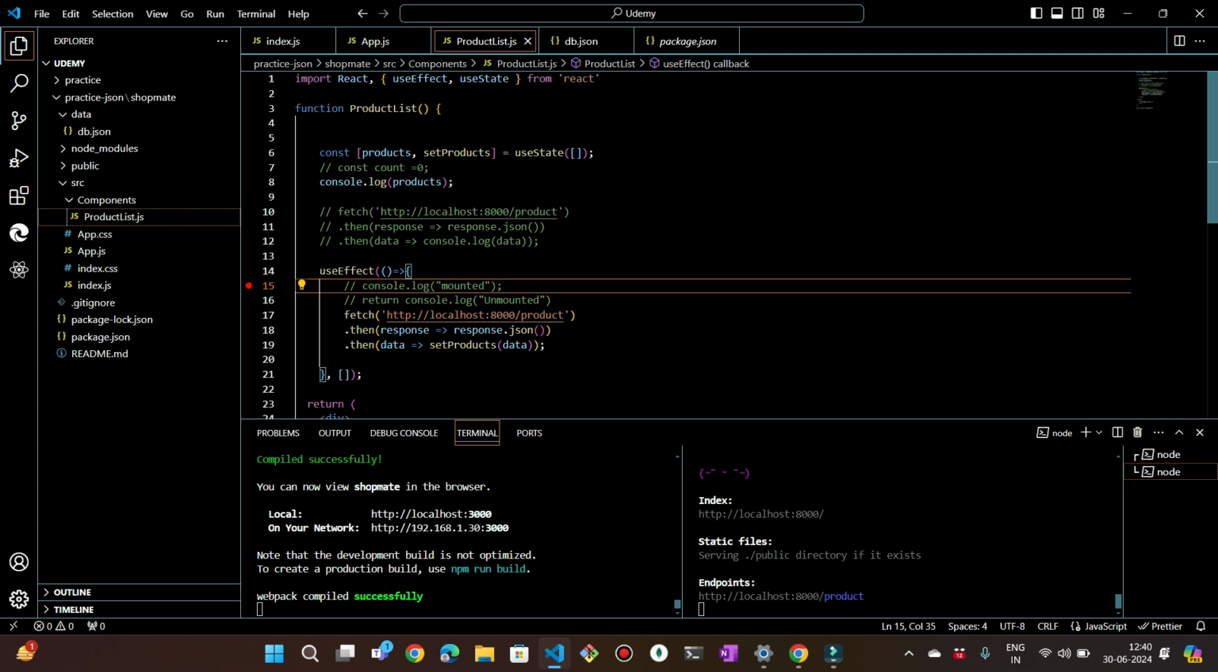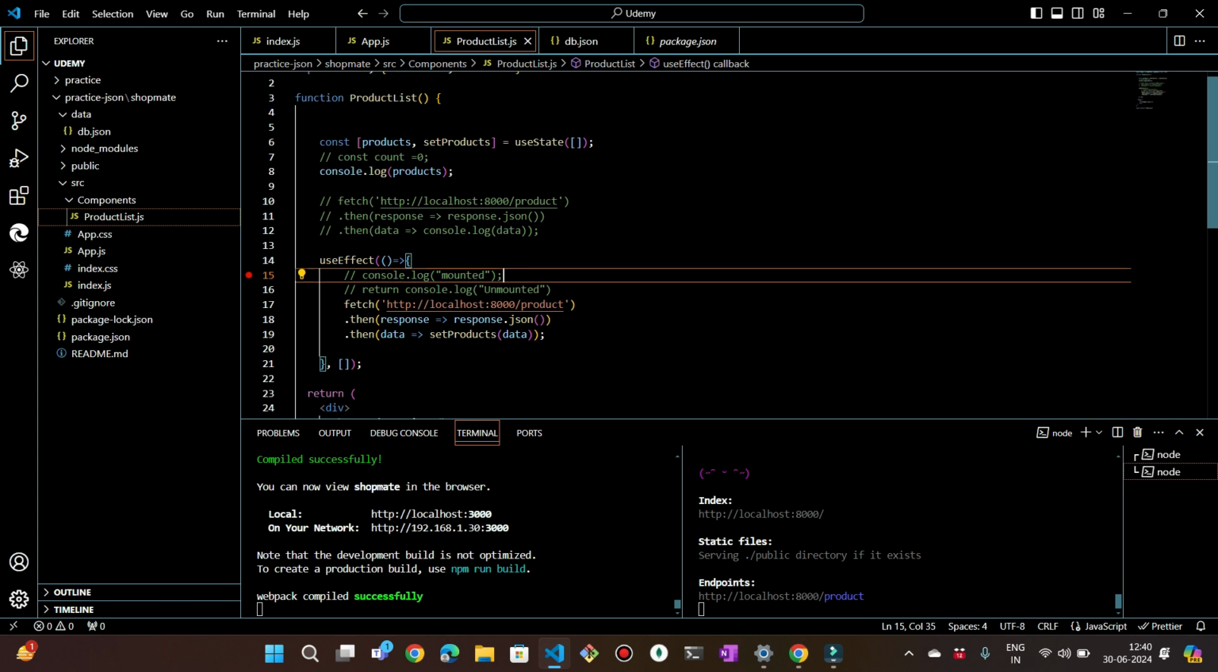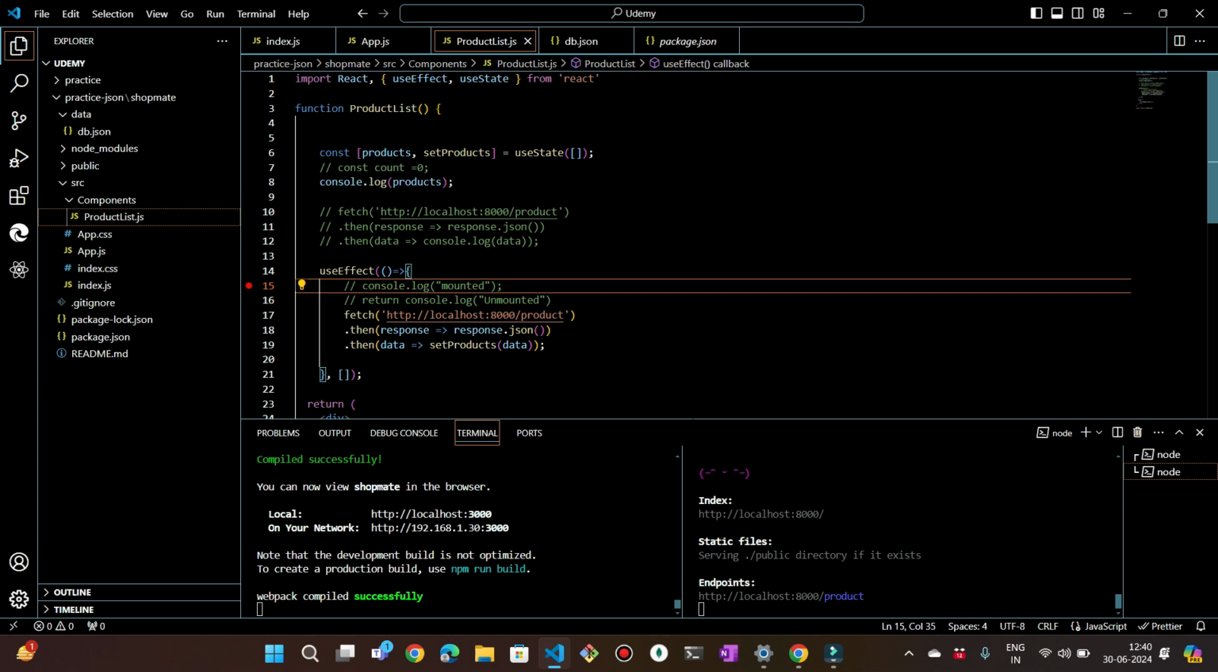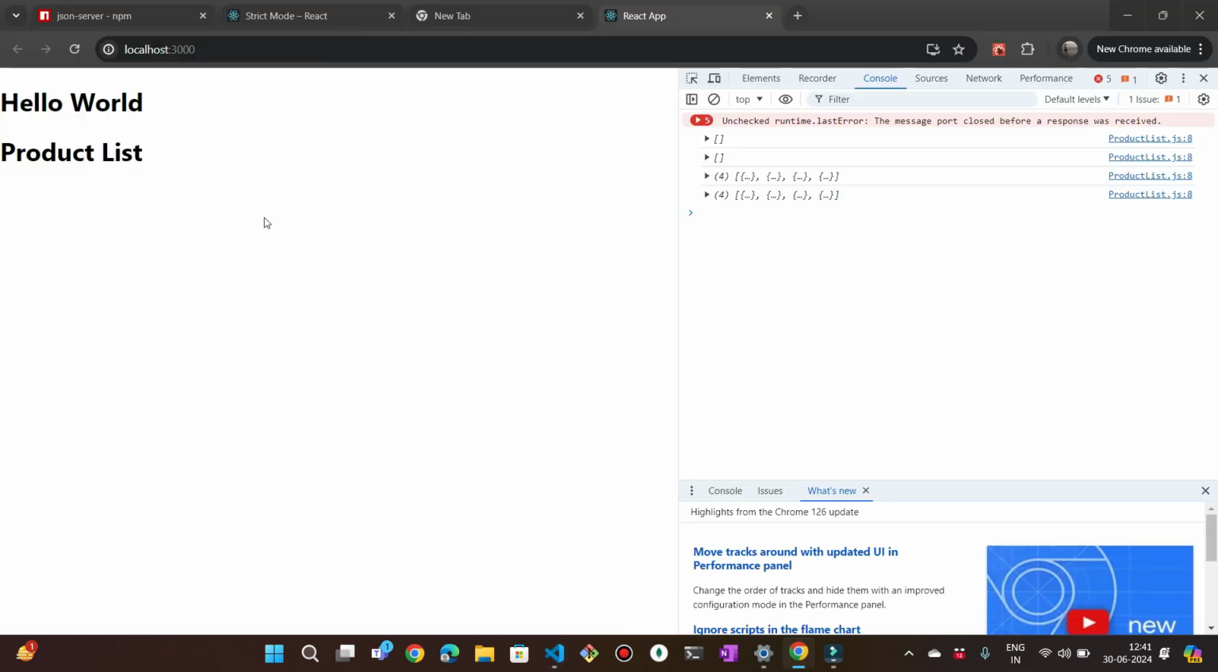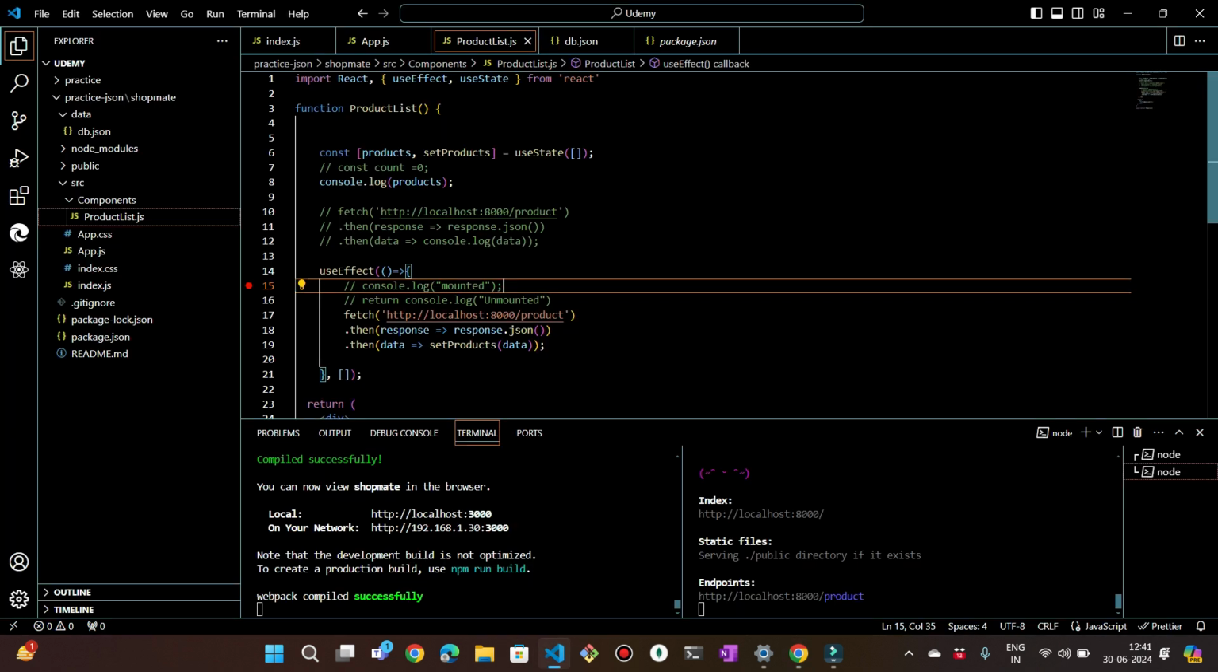Now, this is going to be an interesting lecture because we are going to talk about the common doubt that you might get. That is, I'm just loading my page once, but why am I getting this information again and again? Like, I loaded it once, so that means I should have console.log products once, and I have this useEffect, and then console.log again. Why?